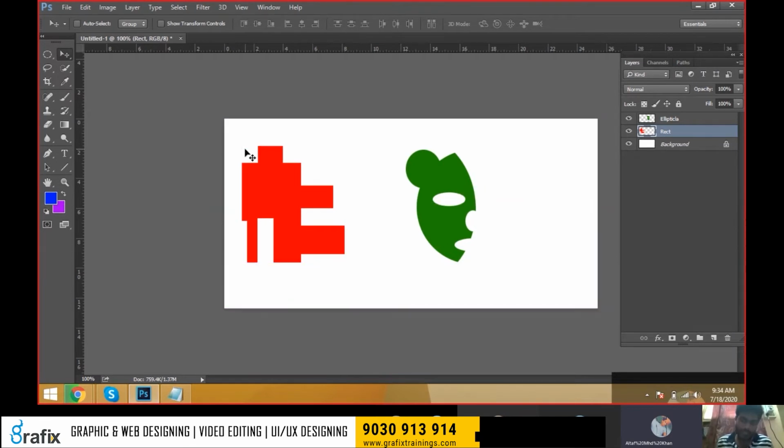Hold the Control key on the keyboard and click on the selection where we have to select. Click on the selection part. Where is the layer? This is the layer part. Click on the thumbnail of the layer part. Then automatically we can see the selection. Again, hold Control and click on the thumbnail of the layer.